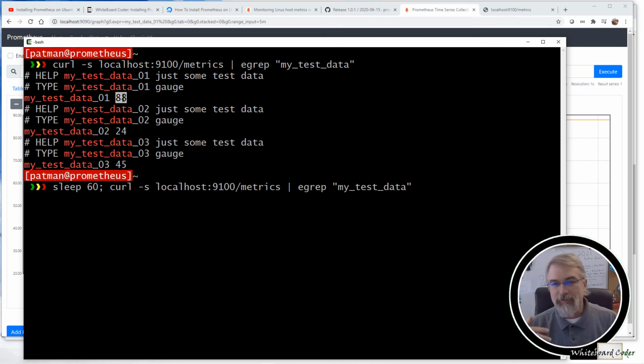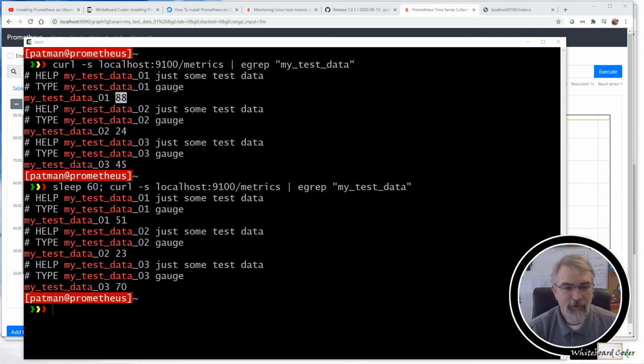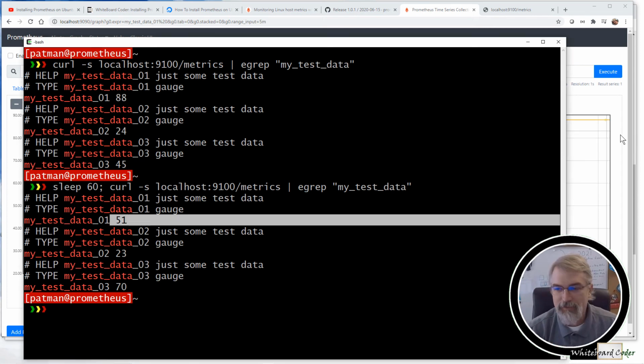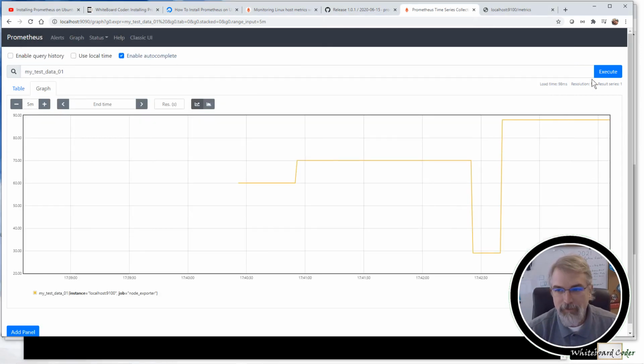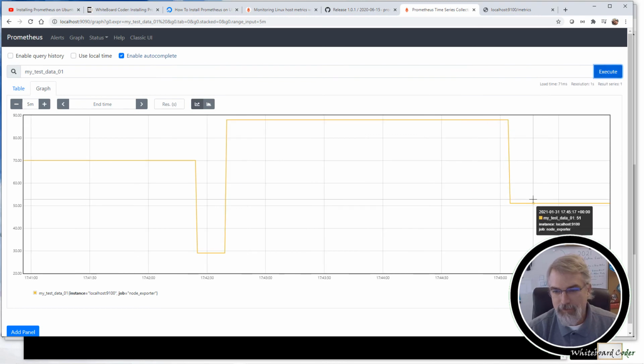And then I can just let this keep going and keep going. And that way I can come back in a couple hours or a day and I can just see this neat graph that kind of hops around. And there we go. So now it's 51. We can see the data is changing. Perfect. If I come back here and execute this, we can see, yeah, I'm at 51.